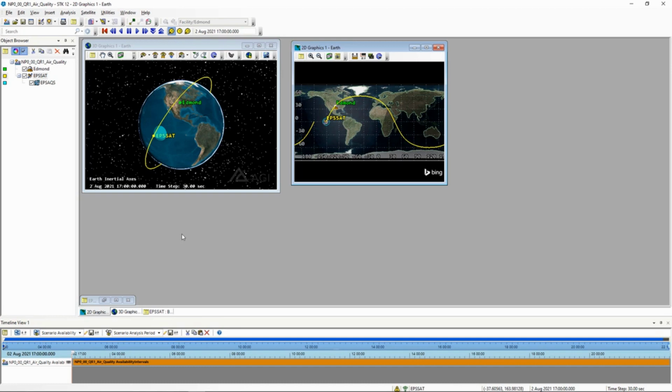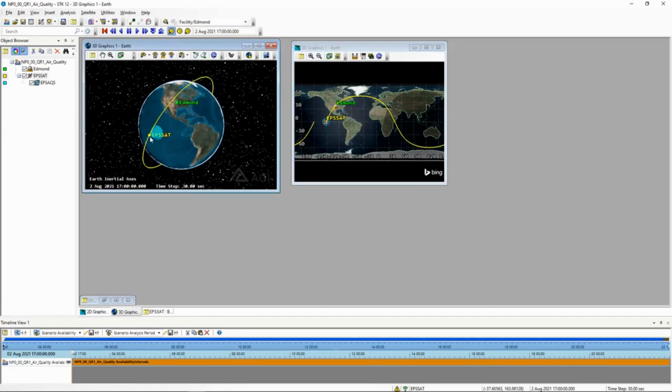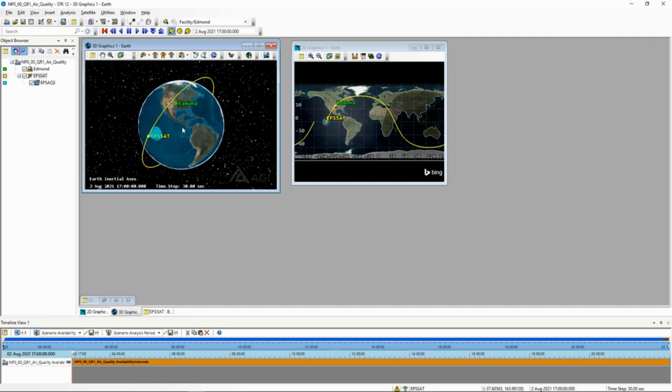Alright, this video is going to show you how we can actually access our access times. In this scenario that we've got set up for you, we're trying to find when the sensor can actually contact the ground station. And that's going to be an important distinction on this. There are a couple of ways to get the actual access time, but I'm going to show you the most straightforward. And that's going to involve going over here to our object browser.